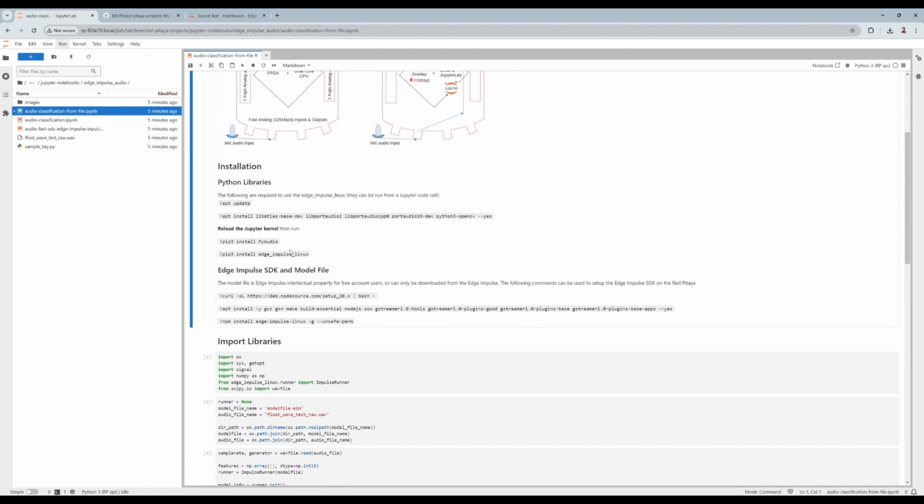So the next thing we need to do is add in all of the Python libraries, and then we need to install the Edge Impulse SDK and model file. I've just realised I've not put any instructions for the model file, but I'll do them after I've done the Python libraries and the SDK install.